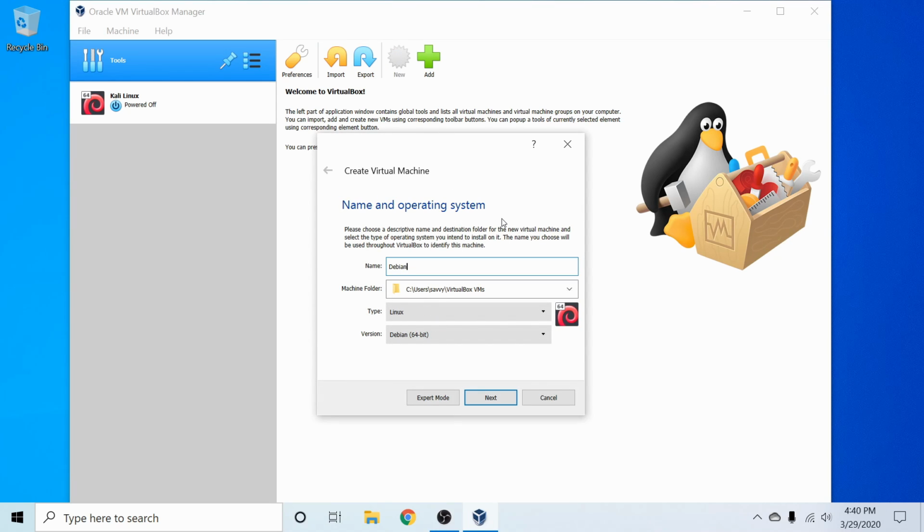I'm going to call this one Debian Linux. And as you can see here, it actually filled in all the information for me because it detected that Debian is a type of Linux, and it selected the Debian 64-bit architecture automatically for me for emulation. If it didn't do it for you, you can hit the drop down and select the same settings. Then I'm going to go ahead and hit Next.